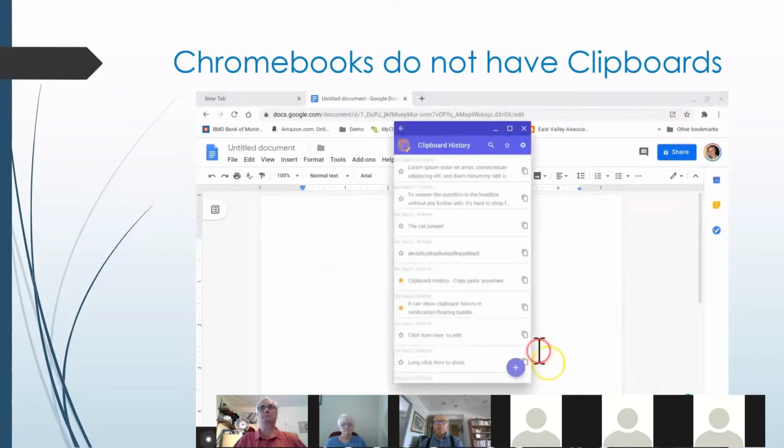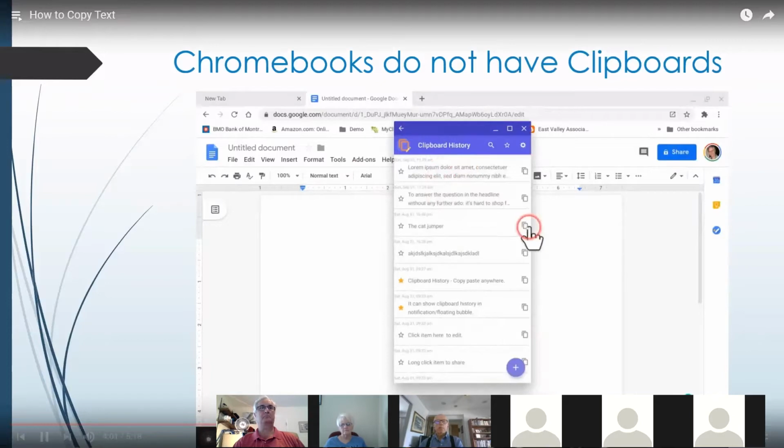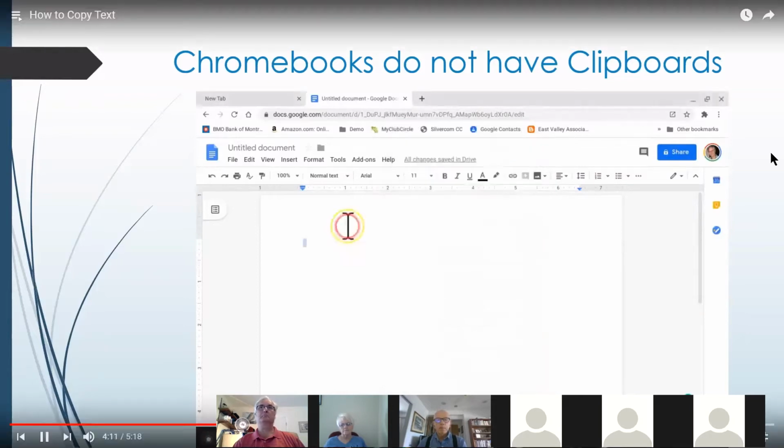And at the top you'll see the information I just pasted, but I don't want to do that. I want to paste the cat jumper. So if I click this little icon on the side, it now moves the cat jumper to the top. Now when I paste, it pastes the cat jumper.